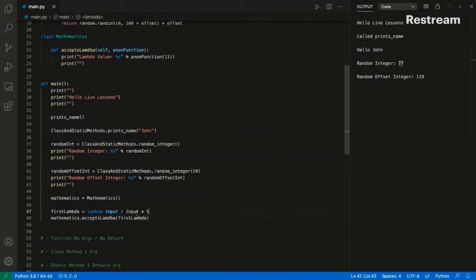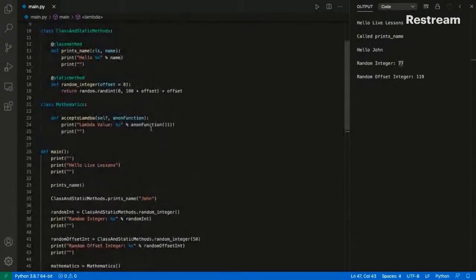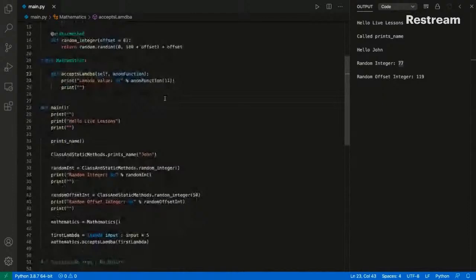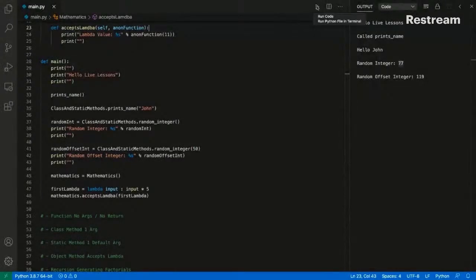All right, so what happens here is this lambda that's been created has an input. It uses that input for multiplication, and then it returns the value. So when we come back here, our input is actually 11. So it says 11 times 5, and then that's what returns in this anonymous function or lambda value. All right, so that's what we'll see happen. Let's go ahead and run this. Awesome. So 11 times 5 is 55.